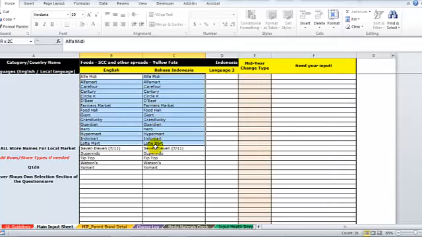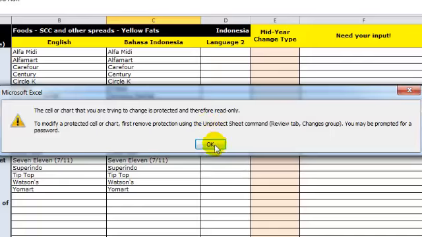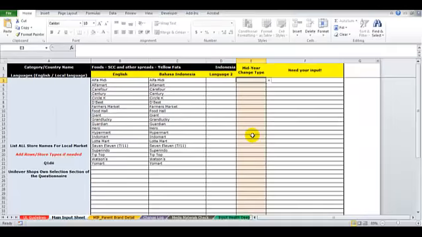You would receive this input sheet for each category along with existing brands and variants that we are currently tracking in your market. You will not be able to make any changes in the existing entries. However, you can capture the changes of each existing brand and variant for the upcoming period in column F.